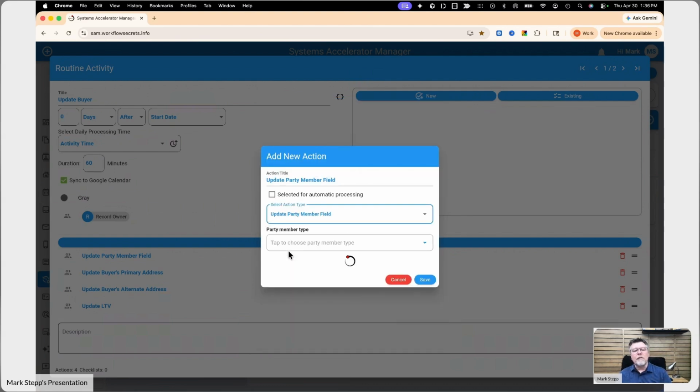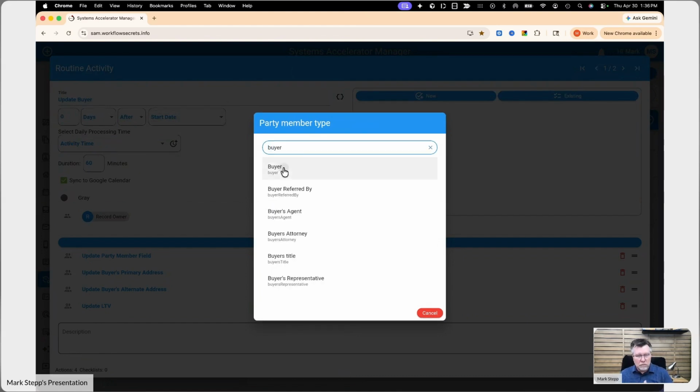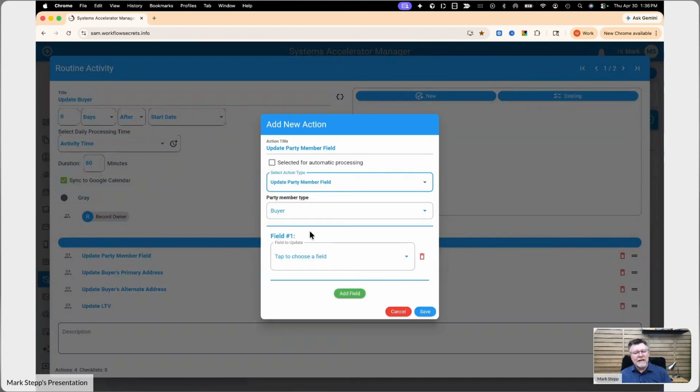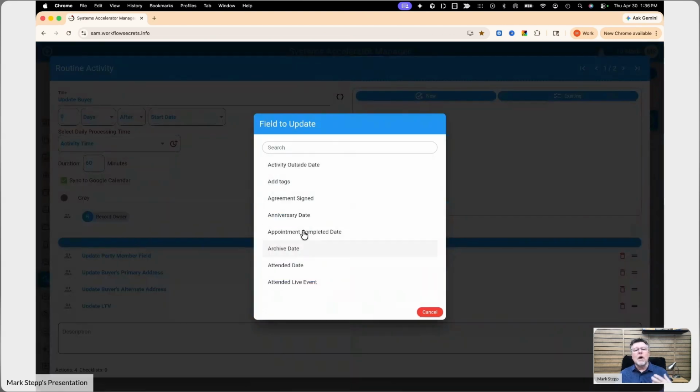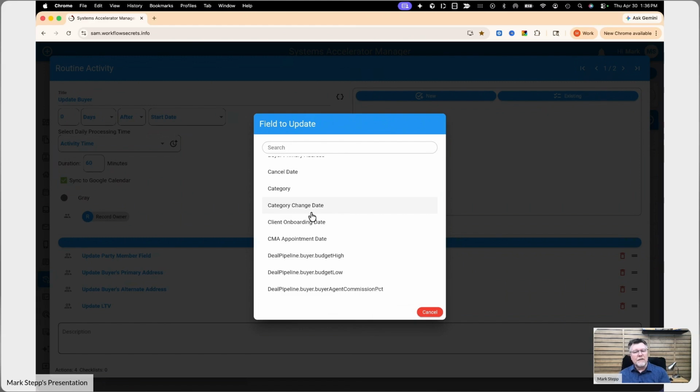This party member field will ask you, which party member do I want to update? In which case I might say, well, I need to update the buyer, something with the buyer. I want to change the buyer's tag, or I want to change the status of something. So you can do all the same things, but now you'll see that all of these fields are related to a contact, not the transaction or the listing. This is a huge help for automating those people that you want to do things with.